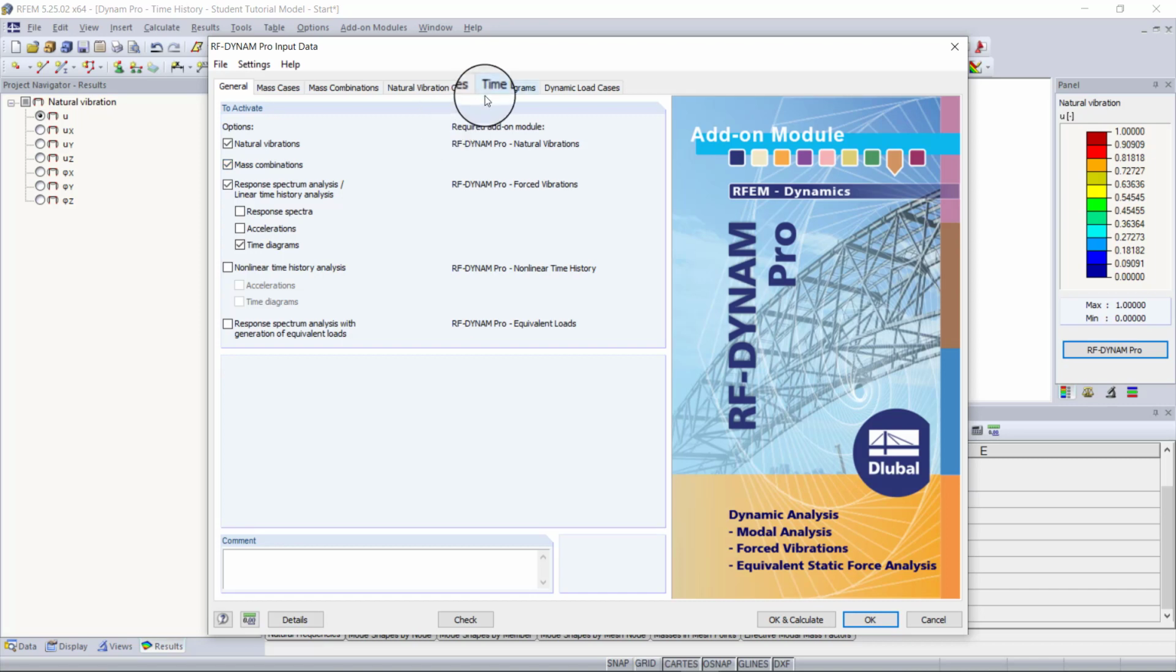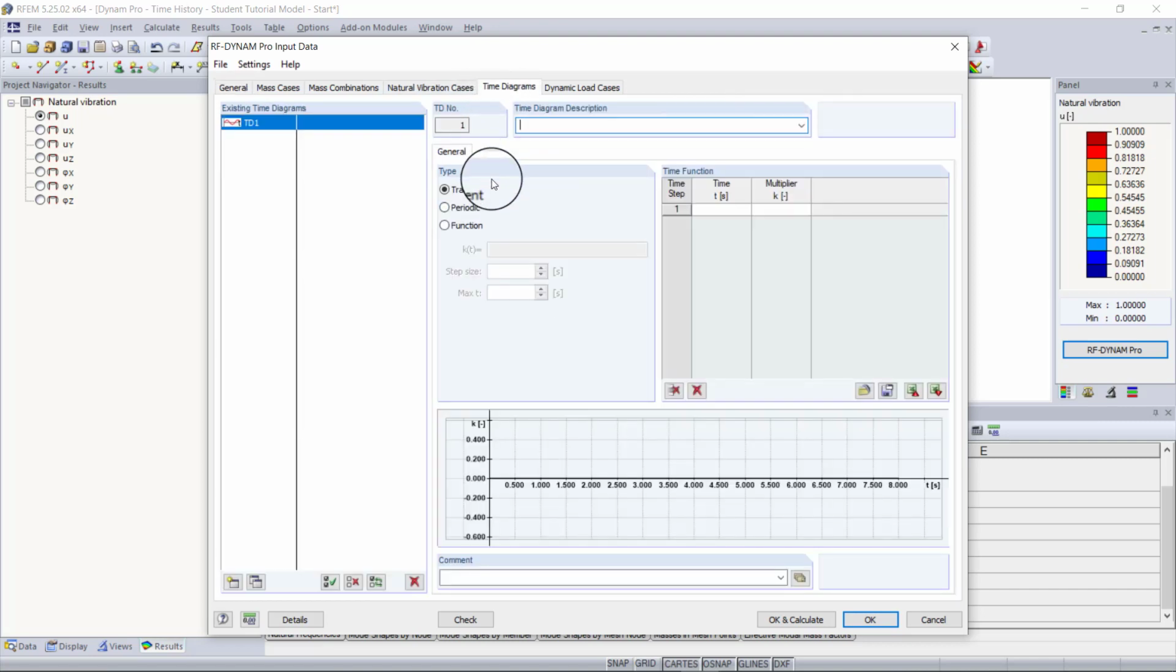So once I do that, you'll see a couple of tabs will appear, and in the time diagram tab, you will see a couple options listed here. So our options are either transient, periodic, or function. Transient is only for a linear time diagram, and so you have to enter your time steps manually, in seconds and then the multiplier. And you can import and export this from Excel. Then periodic is the option we will be using for today.